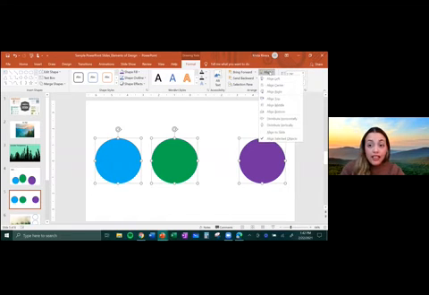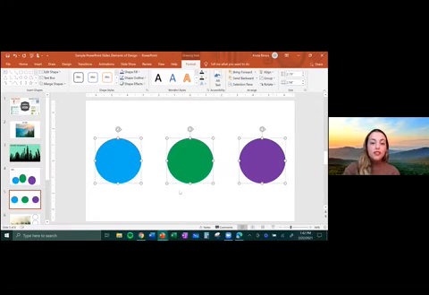So if I go to align, I want them to be evenly spaced, right? I want them to be equidistant from each other. So I'm going to distribute horizontally because that's the direction I'm trying to move them in. So you'll notice that it'll bring the green one automatically centered, right? So that they're all the same distance apart from each other.